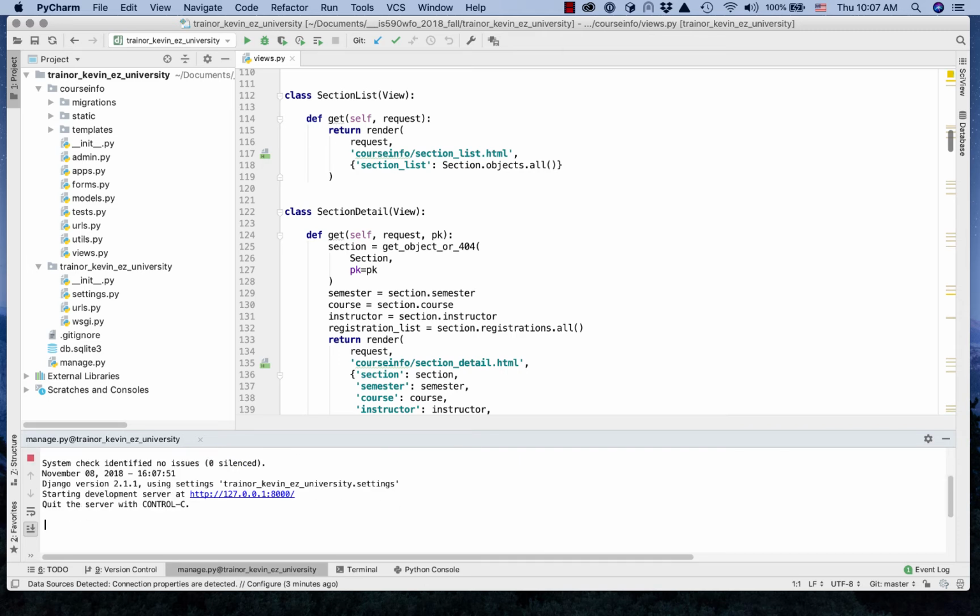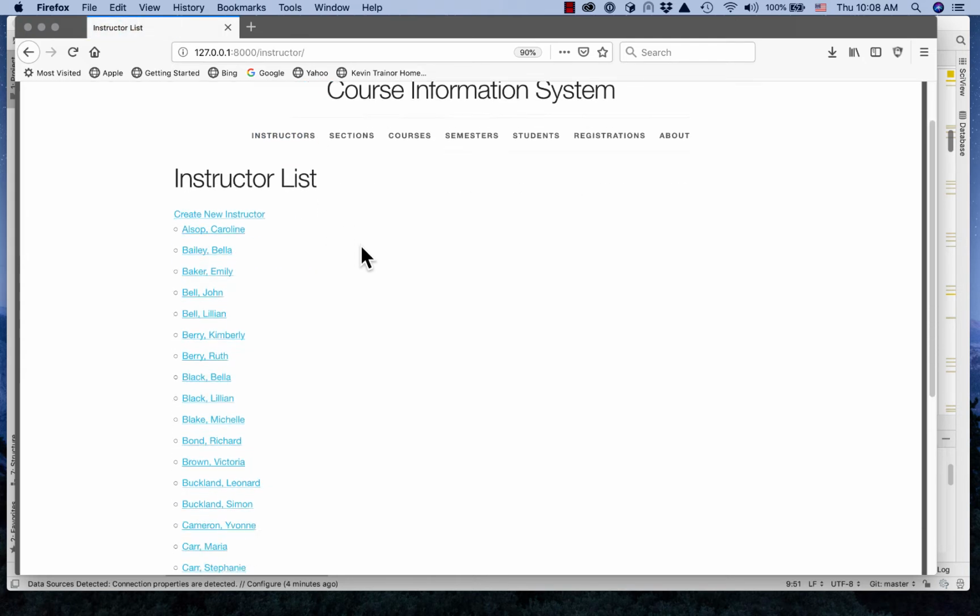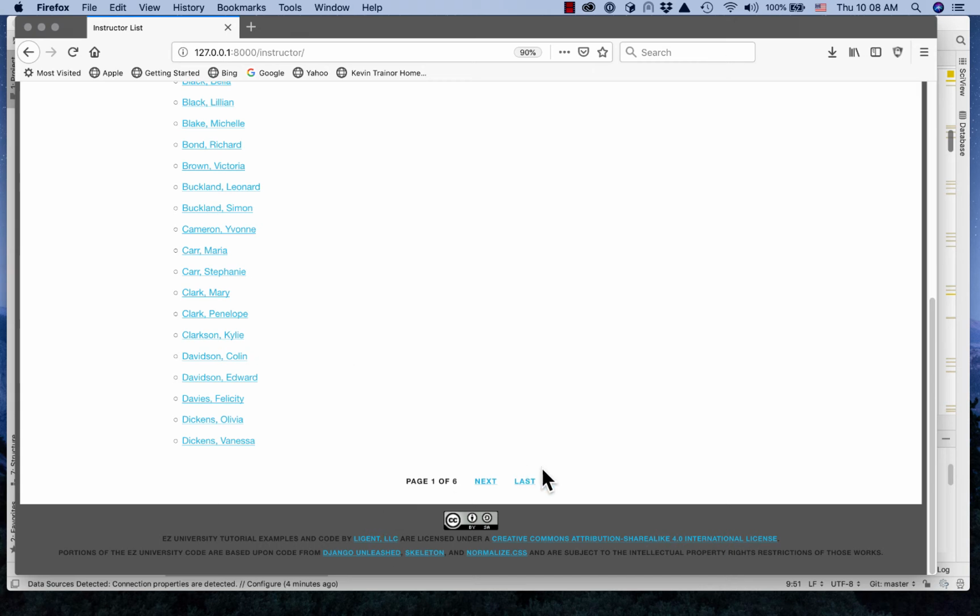Because this is a refactoring, it's important to assure yourself that you're not changing the functionality of the code. So here we are. We're on the section list right now. We've already refactored the instructor list, and that's looking fine. We refactored it, and on top of that, we changed some of the functionality. So we've got the fancier version now.